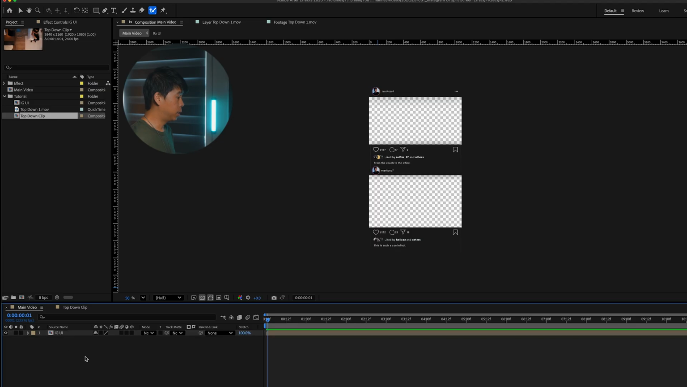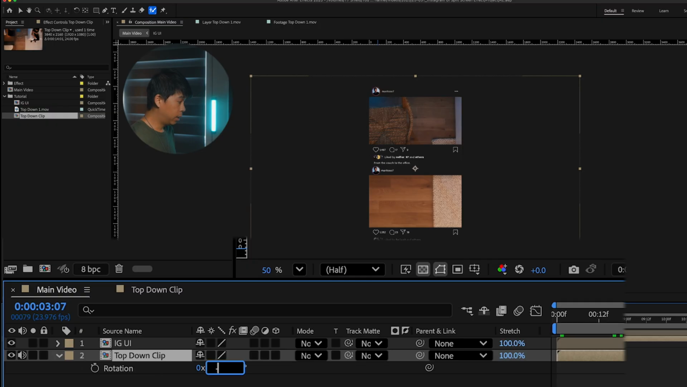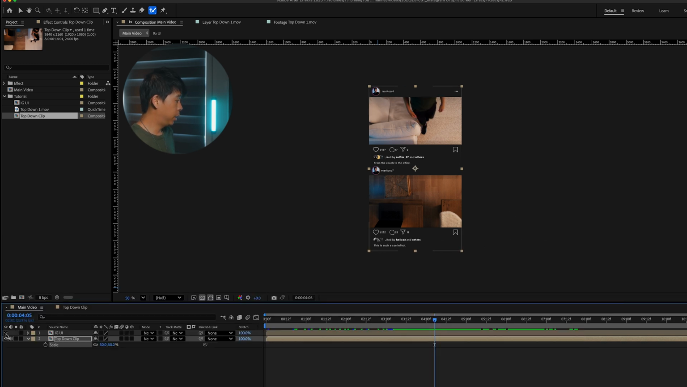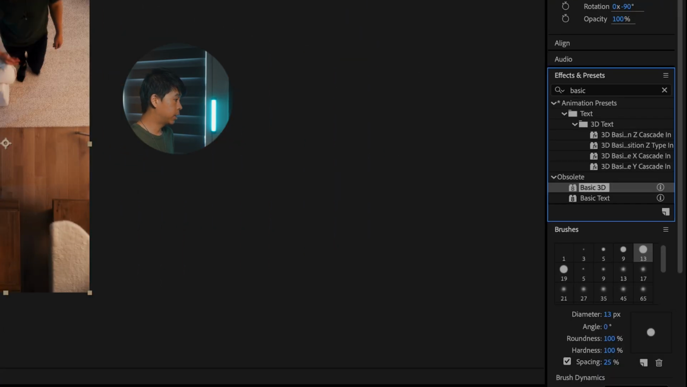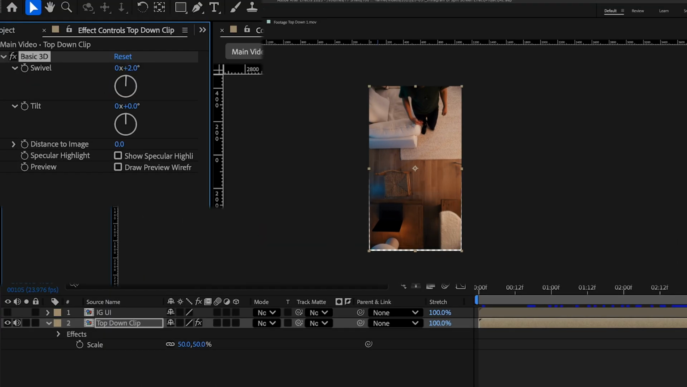Let's go back to the main composition and drag that top down clip composition down here. Hit R to bring in the rotation, minus 90 to rotate that clip. Tab S for scale, 50%, not 550, 50, to match the composition. Let's disable the UI. So the shot does not look fully top down. So I'm going to bring this basic 3D effect into this clip. And I'm going to adjust that swivel by, let's say, 2.